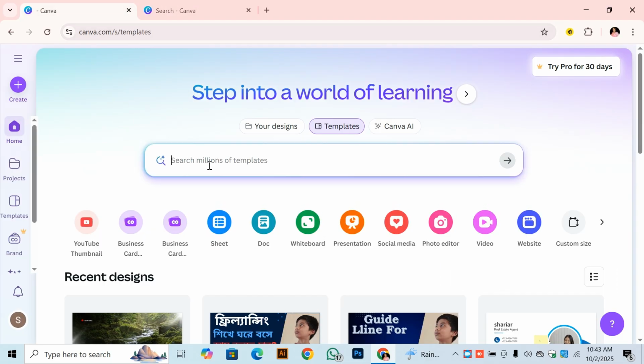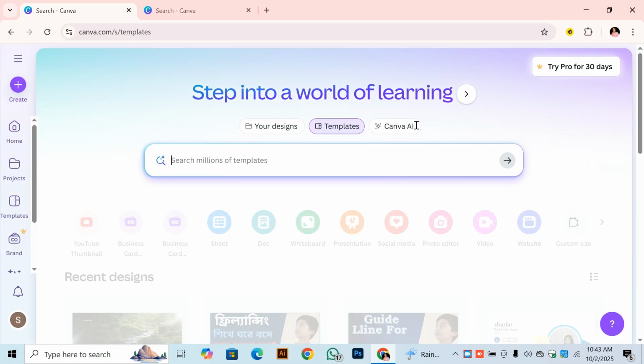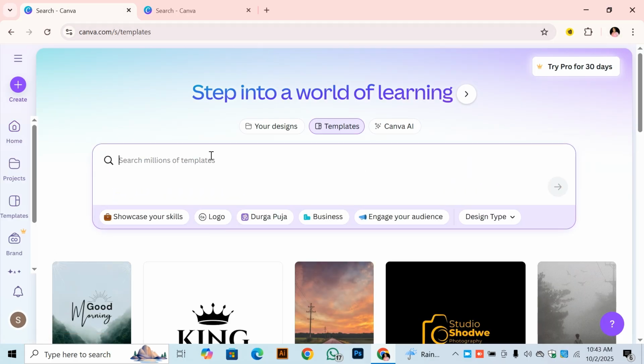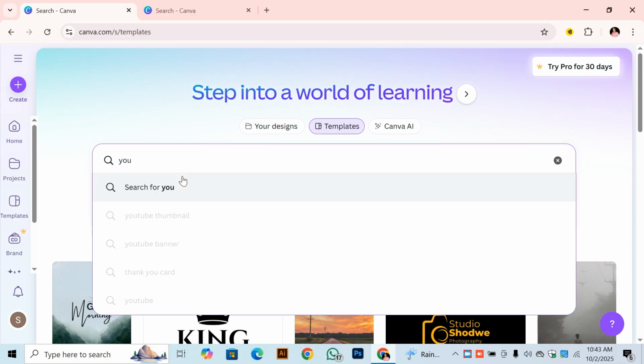Open your browser and go to canva.com. If you don't have an account, you can easily sign up with your email, Google or Facebook account.